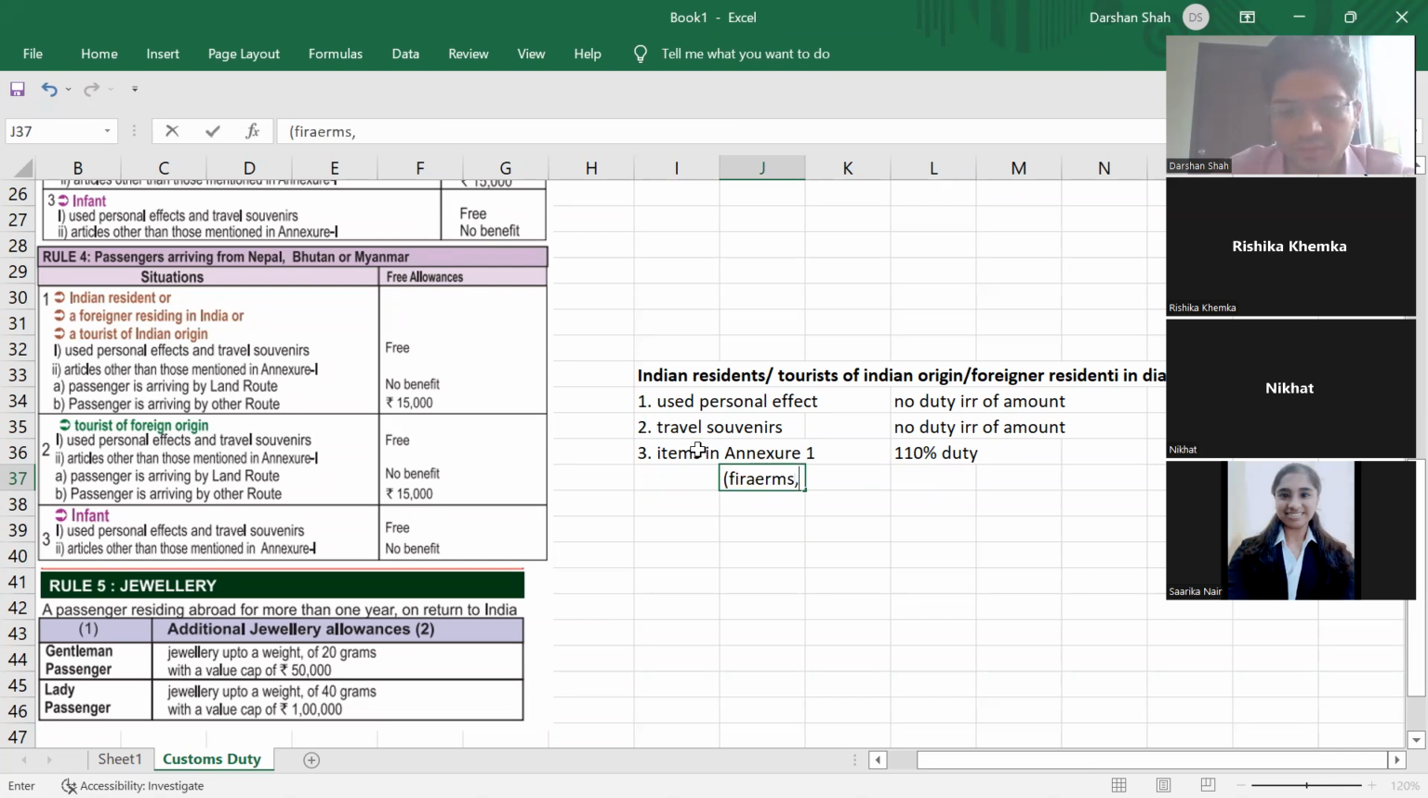Firearms, cartridges for firearms, correct? Then what else was there? Cigars, tobacco, and import of goods through courier services. So these are the items in annexure 1. For them, the duty is what? Duty is 110% duty.